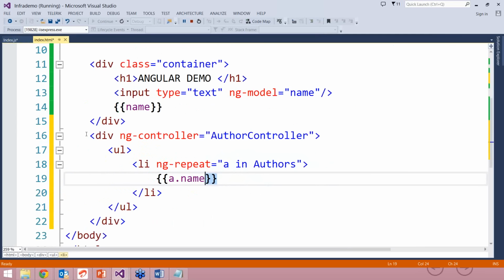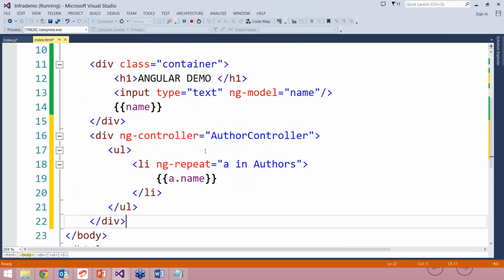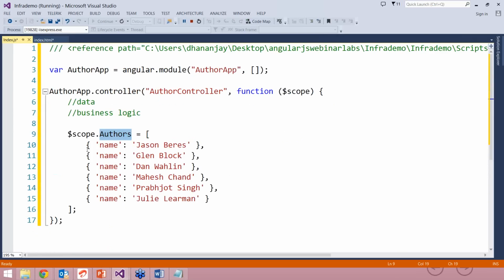So what would happen is that inside this particular div, the execution context is the scope of this author controller, and inside that scope we have this authors, and inside that, name is the property. Using ng-repeat we will repeat this li as many times as there are items, and then we are displaying this name.